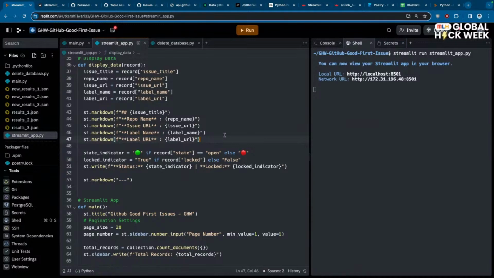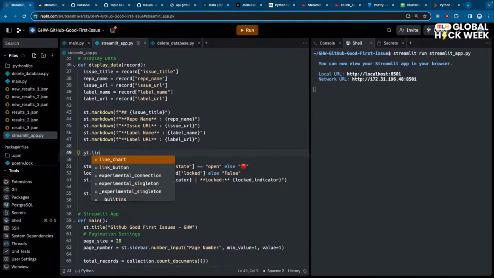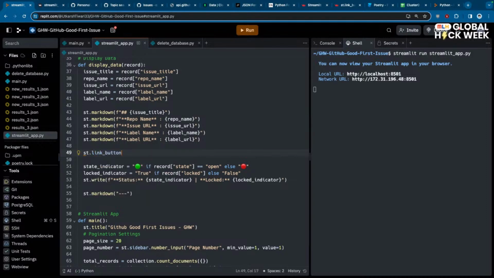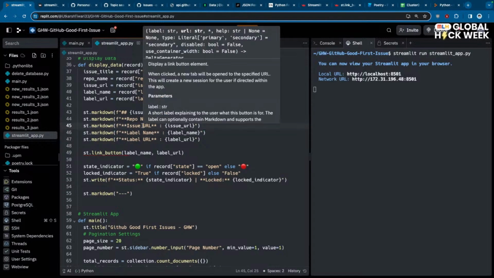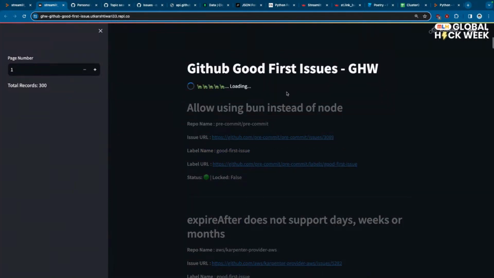So let's do that. So I'm going to create it just below here. So st.link underscore button, and it needs a title. So that would basically be my label name, and it needs the link where it's supposed to go. So that will basically be my label underscore URL. Yep. And now if I go here, click on rerun, now we should see a button.